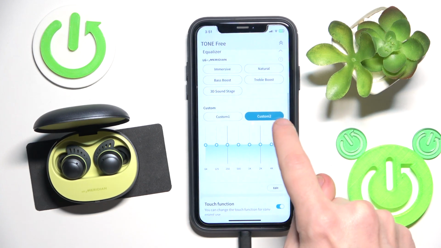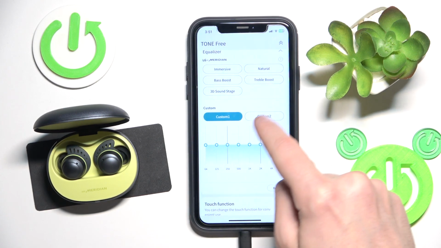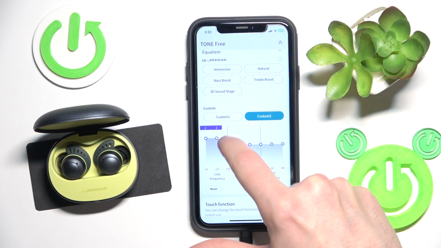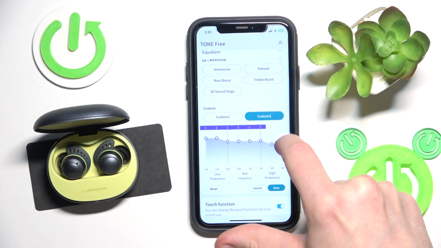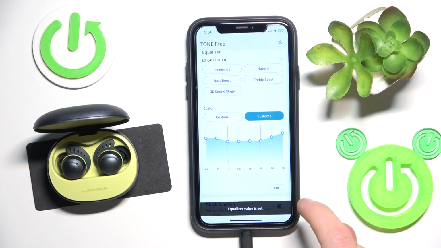Also, it's the same for Custom 2. So you can make Custom 1 and then go to Custom 2 and make again, click edit, and now make something good for you. And then you can swap between these two presets. But don't forget to click save after you finish.